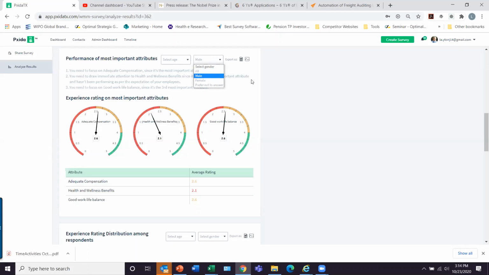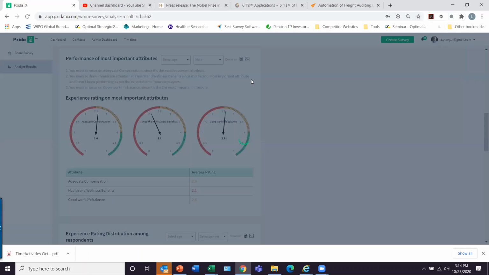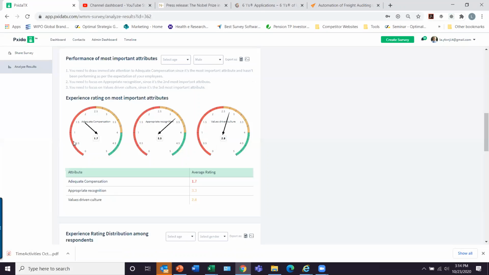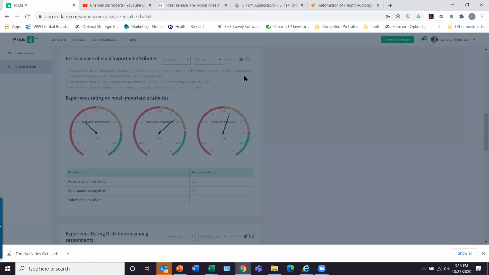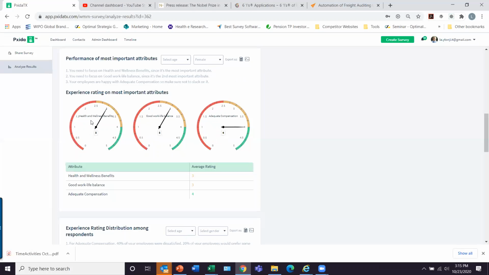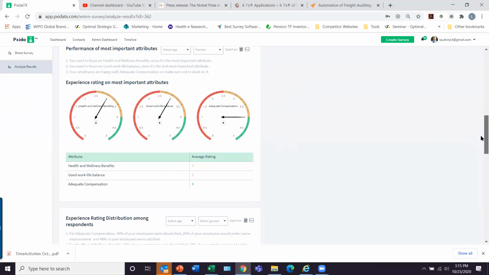If we look at the picture by gender, again, as before, it will change, and so will the ratings. Men are saying that for them compensation is the most important thing, and they feel that it's really lagging. For females, let's have a look. Okay, we know it was about health and wellness benefits, but actually they feel they're quite happy with that. And compensation again is looking healthy for females.